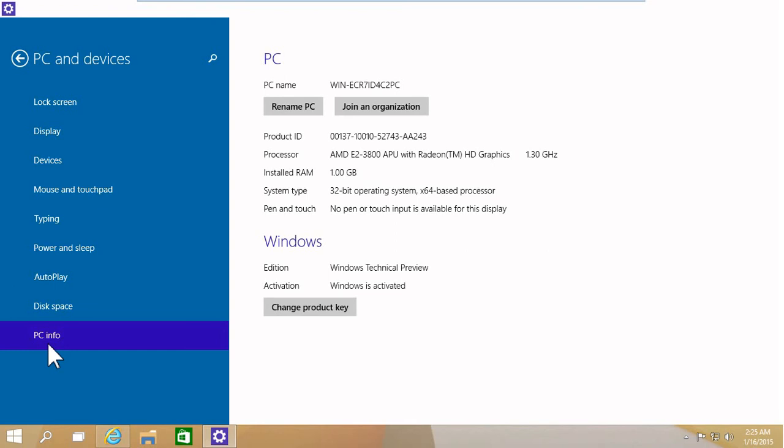It shows that the installed RAM is 1 gig of RAM, and it shows the processor of the system, which is an AMD E2 3800 APU with Radeon TM HD graphics. This is an APU, Accelerated Processing Unit. It's a 32-bit operating system, but it's an x64-bit based processor on my main laptop, so that is why it looks like that. I tried installing this in VirtualBox, and it didn't work well in VirtualBox, period. It just didn't work.